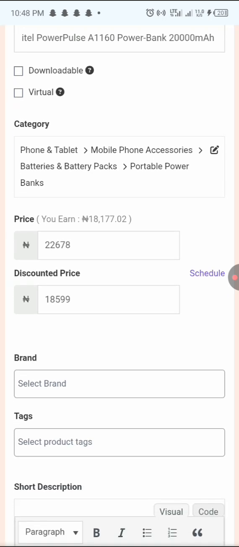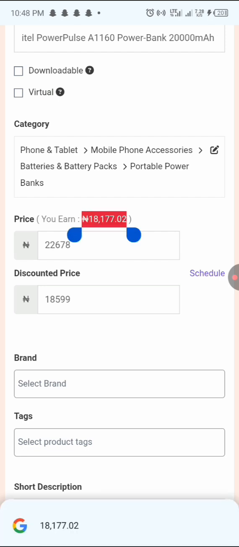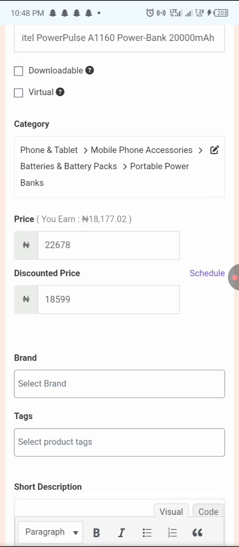So after this product has been sold successfully, they are going to be removing commission from this product. So the total amount you are going to be receiving is 18,177. That's the amount you are going to be receiving for this product, and you are going to be purchasing it from Jumia for 14,000, and you are making a 4,000 gain.